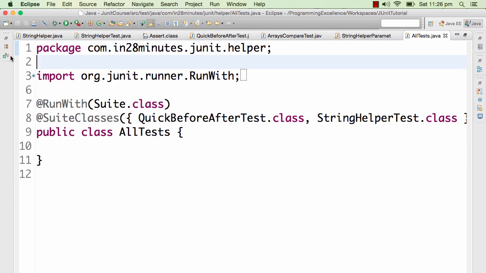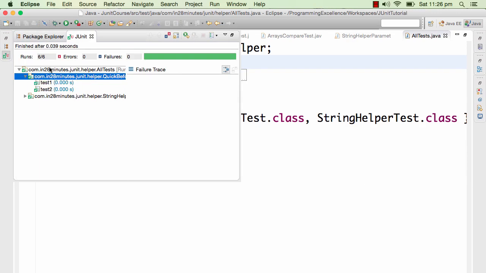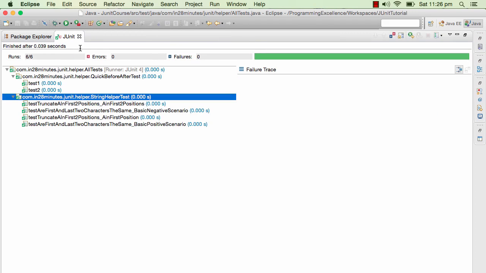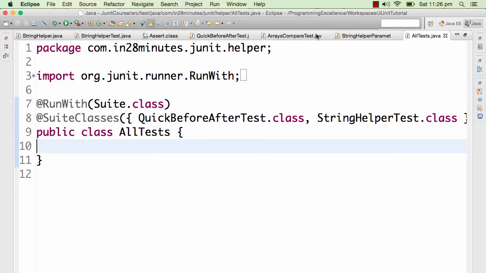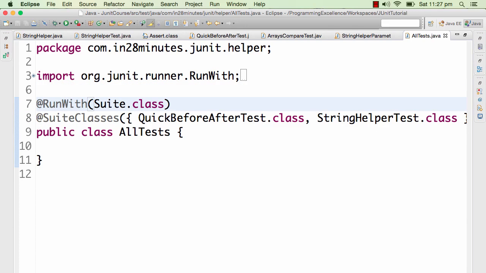If I look at the JUnit test which ran, it would only have 6 tests: 2 belonging to one class and 4 belonging to the string helper test. That's the set of things that we added in here. So quick before after test and string helper test. If you want to add more tests, you can add a comma in here and add more tests. It should be a very simple thing to do. So you can group tests.